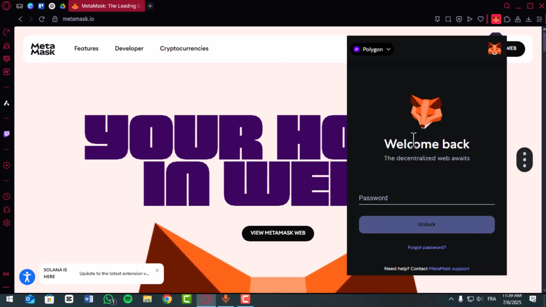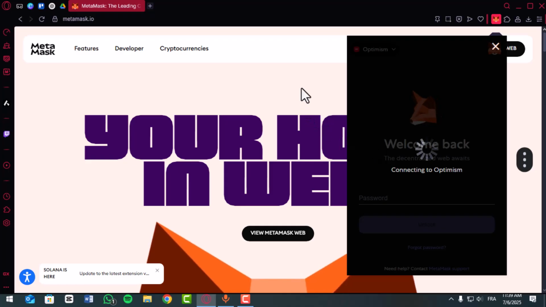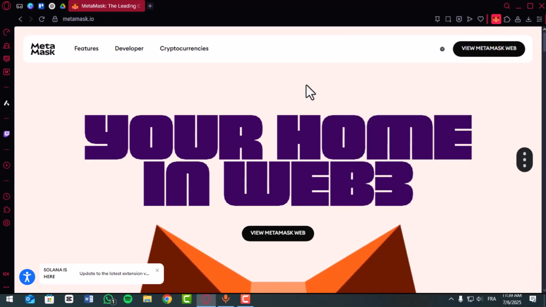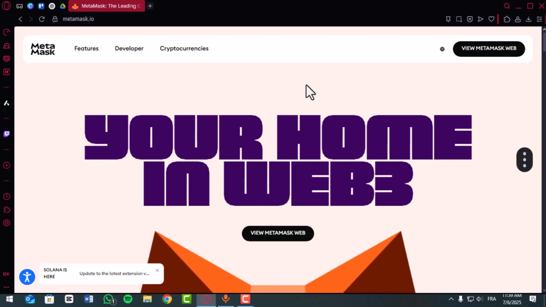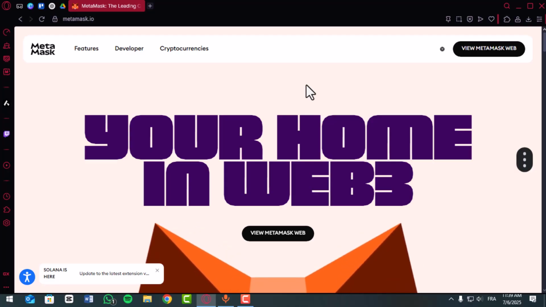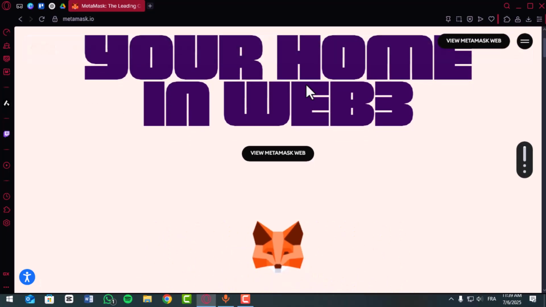To start using Optimism, you'll need to bridge Ethereum to Optimism. Go to app.optimism.io/bridge, connect your wallet, and bridge Ethereum from Ethereum to Optimism. Confirm the transaction in MetaMask. After a few minutes, your funds will arrive in your Optimism wallet.